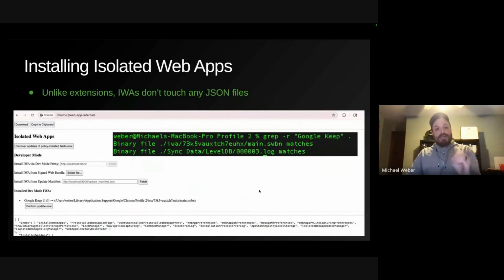More interestingly, isolated web apps are very new. So no one's written anything with regards to how you sideload these things. And sadly, it's not just a JSON file on disk. It uses the synced data LevelDB store within the browser, which is interesting. So if you enable isolated web applications within Chrome, and then you sideload it and try to see what's actually changed on disk, you'll see the only thing that gets touched is that LevelDB log file.